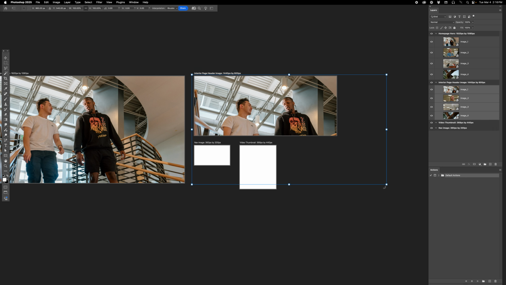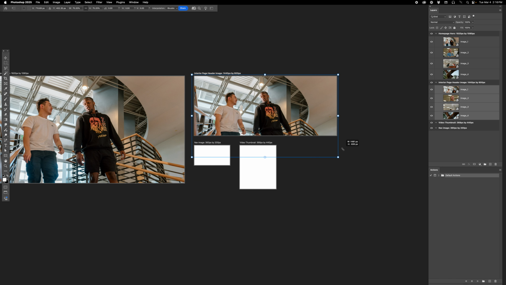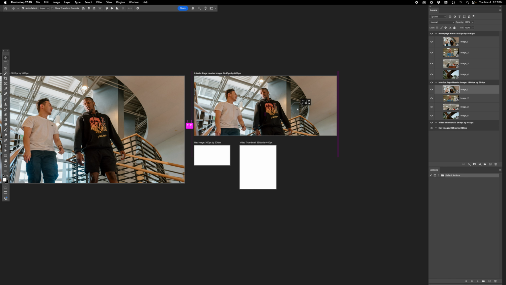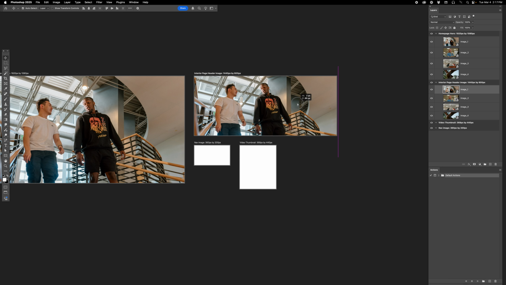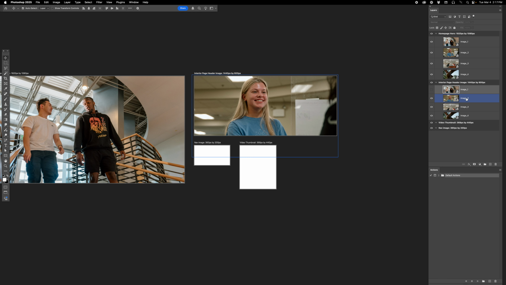Hit Command T for transform, or you can go to the menu and find the transform function as well. I'm going to select multiple images and scale them down so that they still extend past the artboard, but we're a little better composed. Then I can move these around to avoid any tension spots. Let's get this gentleman's hand off that edge.